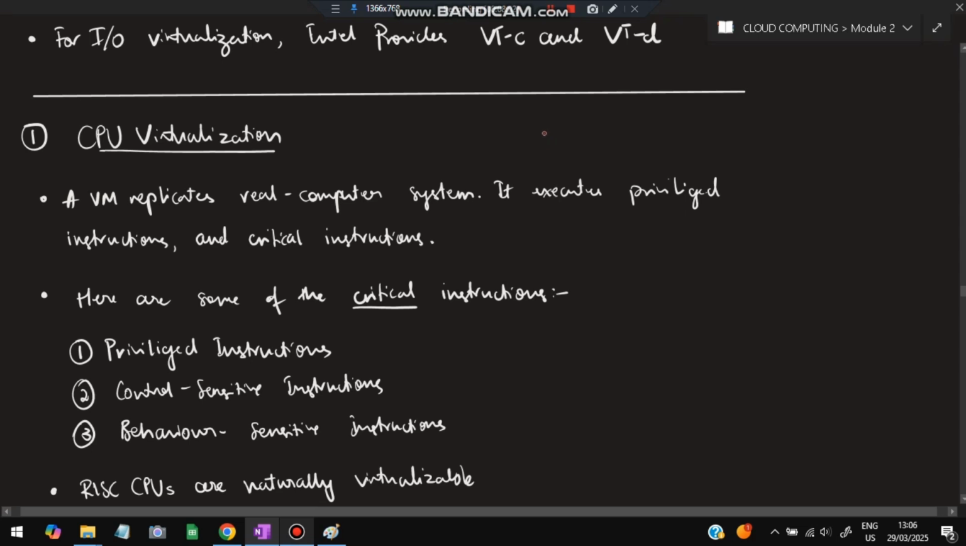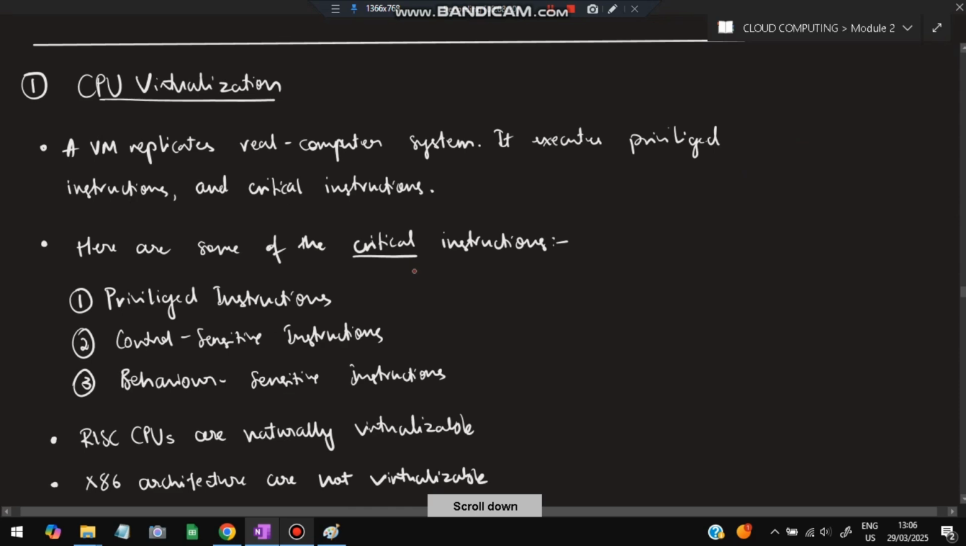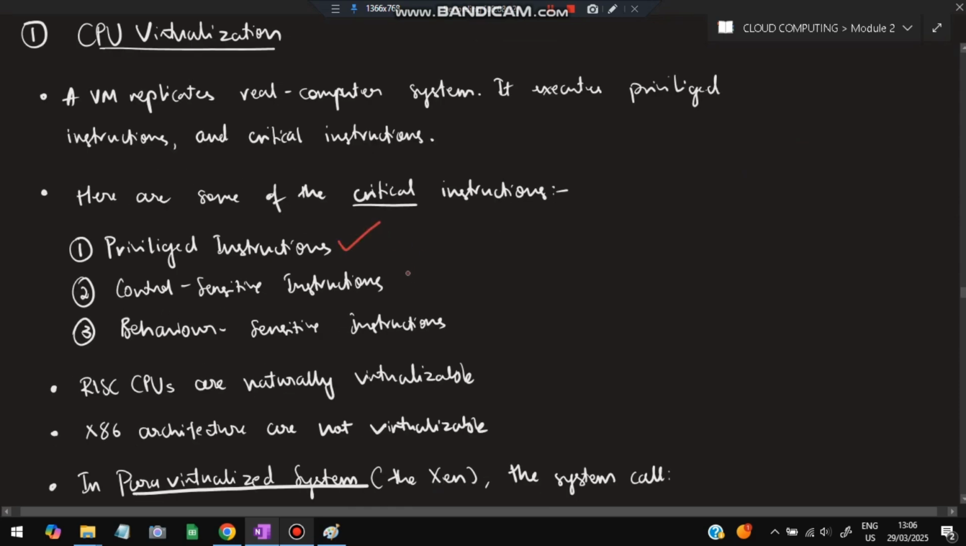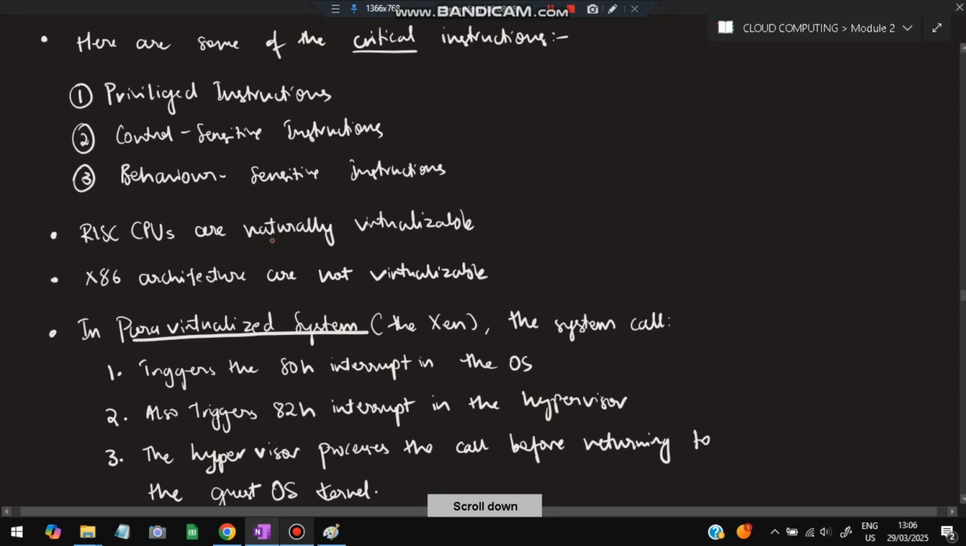Okay, now let's discuss CPU virtualization. What does the CPU do? It does the calculations and arithmetic operations. A VM replicates a real computer system. It executes privileged instructions and critical instructions. Whatever is happening in the real computer will be happening in the virtual computer as well. So it will have critical instructions, which means important instructions, for example privileged instructions, control sensitive instructions, and behavior sensitive instructions. This has to be handled automatically.